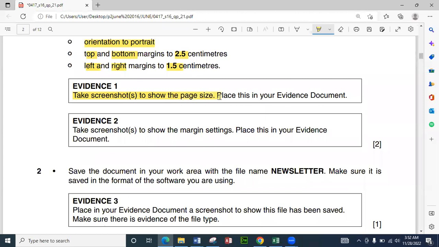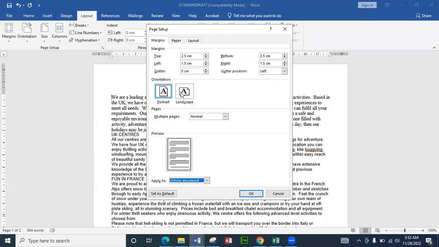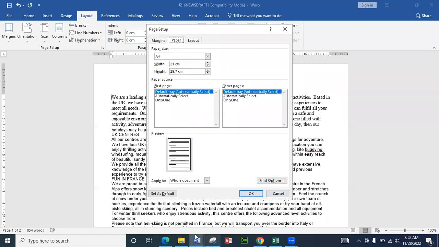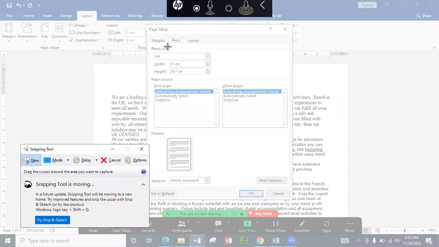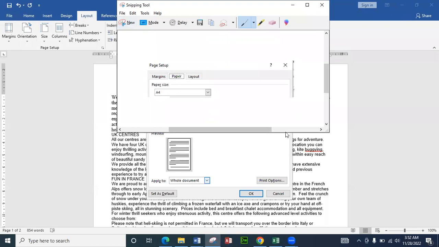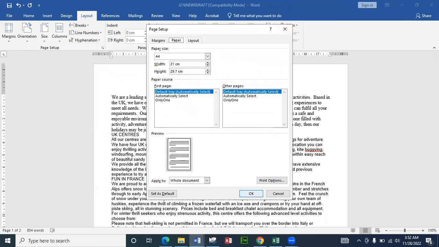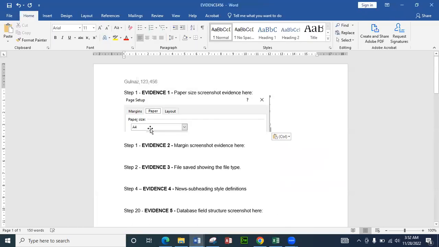Take the evidence showing the paper size. Now over here, they just need the paper size. For that, you go to margins, custom margins, go to paper, and I'm going to use the snipping tool. And I just need this much. Okay, evidence. Click OK, go to the evidence document and place the first screenshot over here. So I've pasted this.